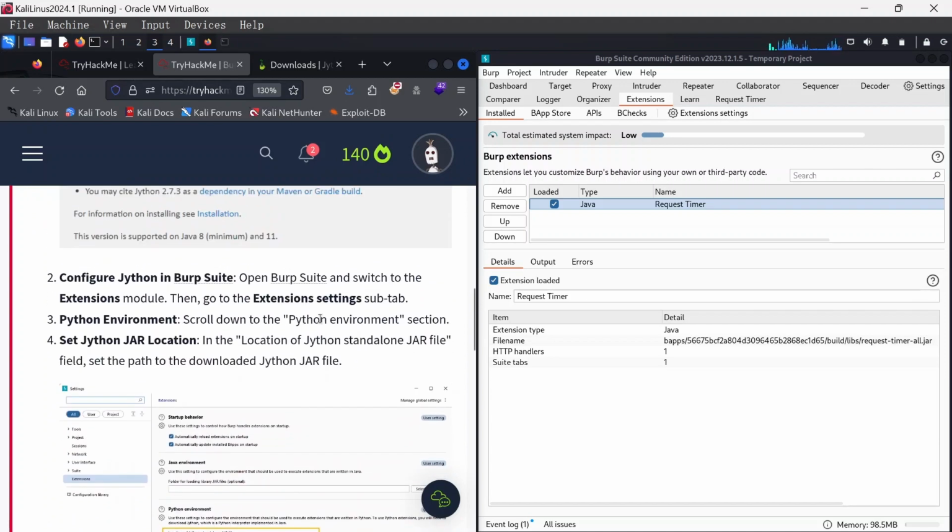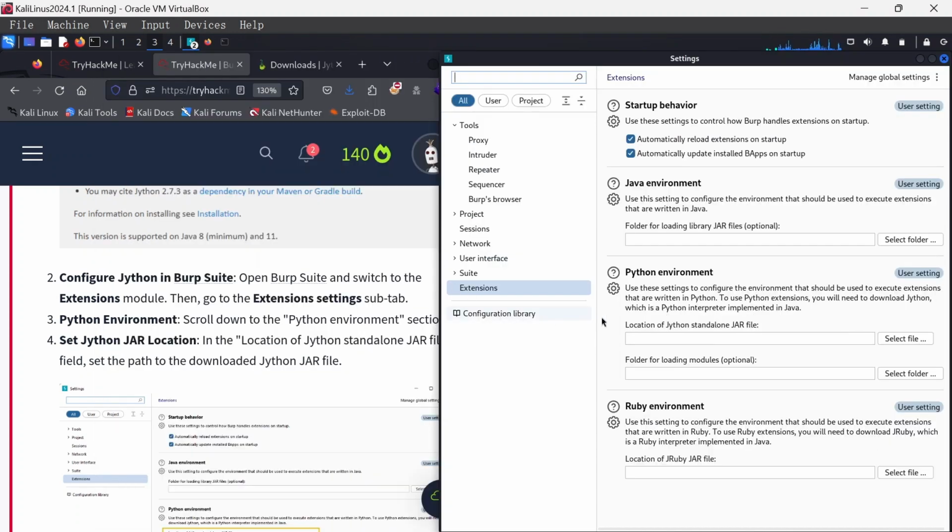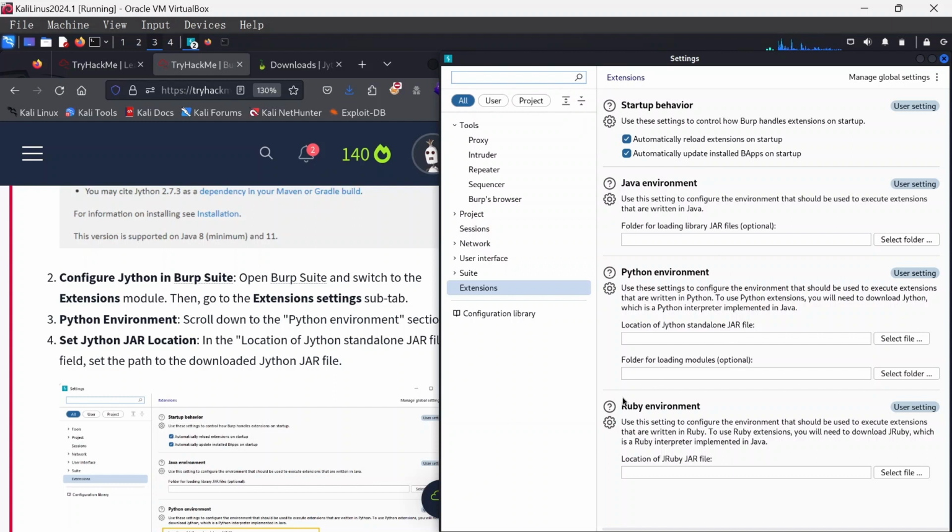To configure this, we're going to head on to the extension settings. Click on Extension settings here, and then let's push this a little bit to the side. Okay, good. With that on the side, go to the Extension settings subtab. So right here we are. The third one is the Python environment.